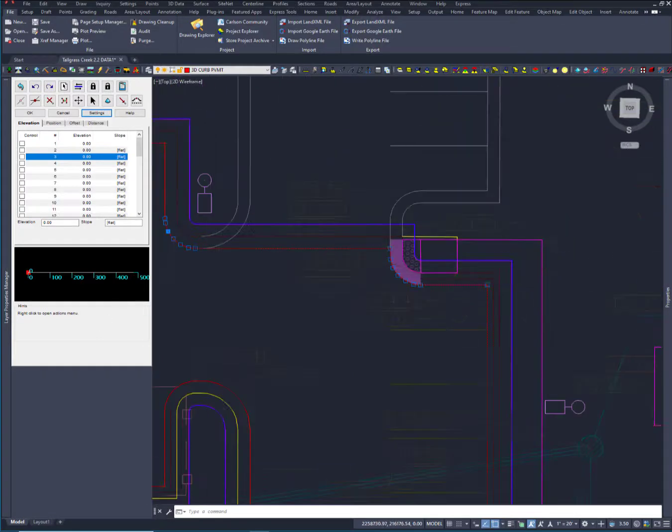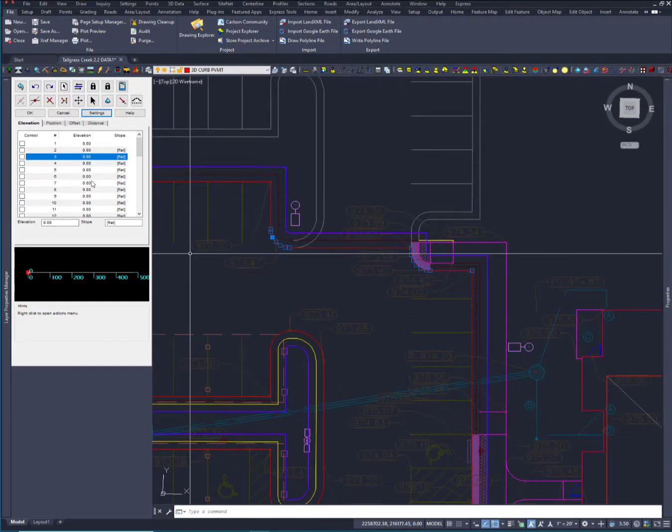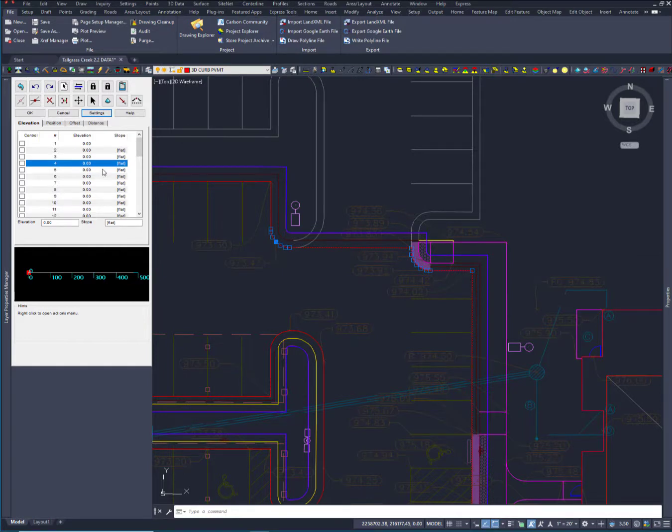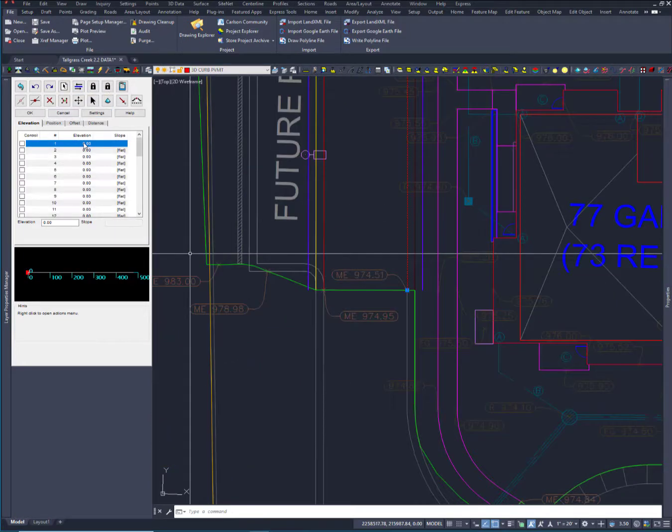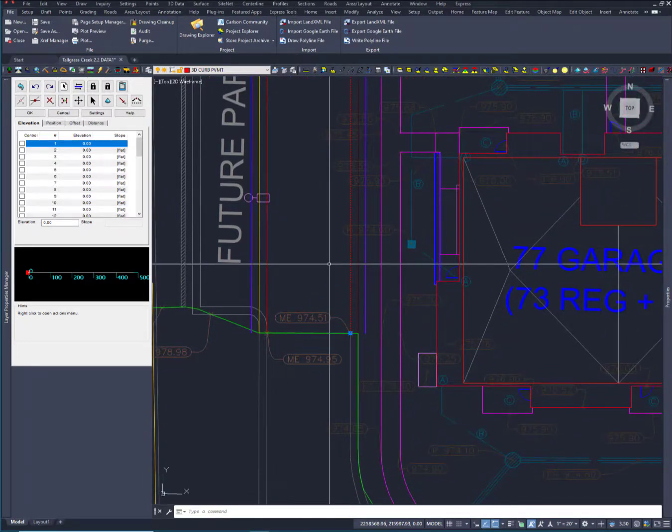I'll kind of zoom in here, and if I want to go that way, I can do that. And if I wanted to start at the other end, I could reverse the polyline by doing this. And now all of a sudden, one is going to be back over here. Okay. So you can change that if you want. It's not a big deal.